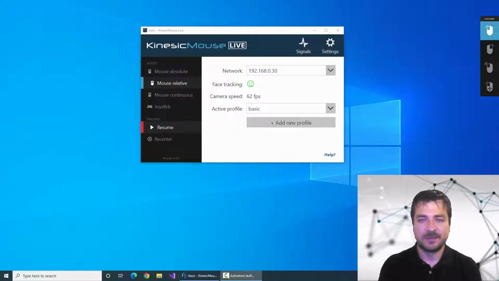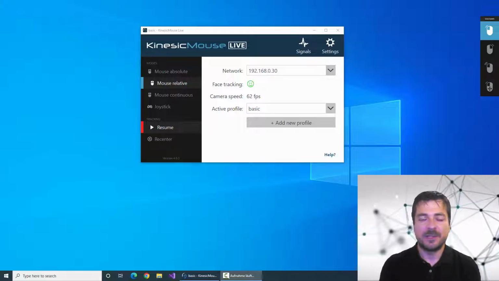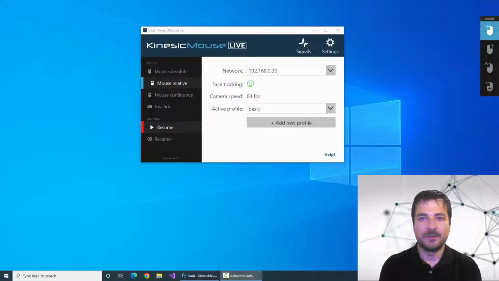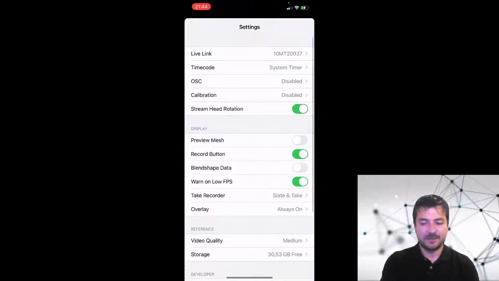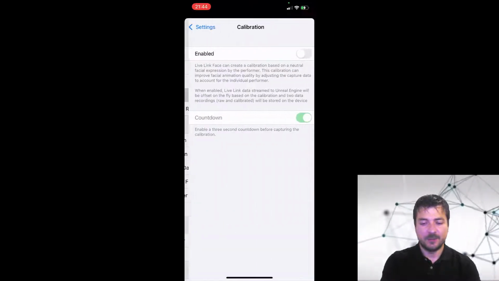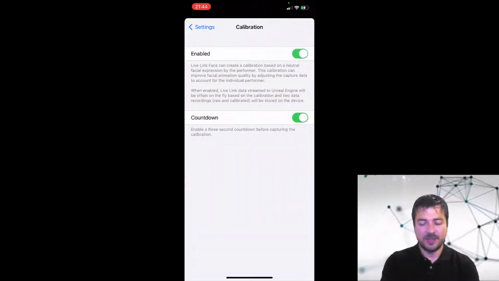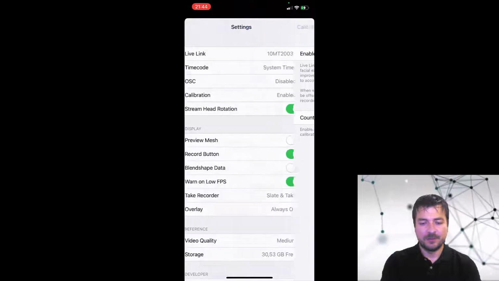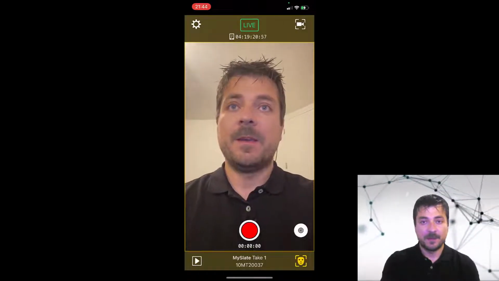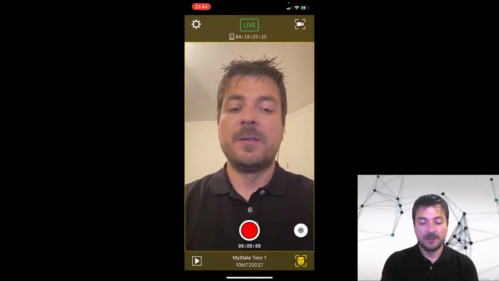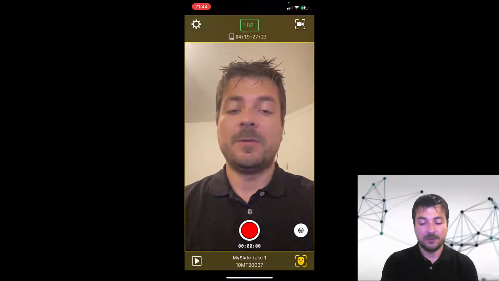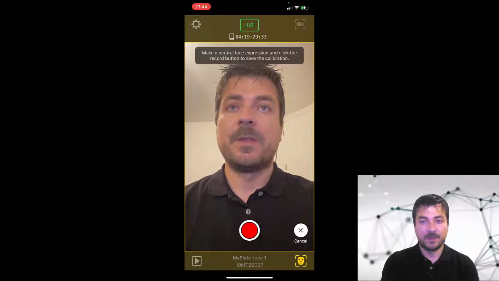our neutral face. So let's switch over to the LiveLink Face app on our iPhone. In your LiveLink Face app we are going to open the settings in the upper left corner, then click on calibration and switch to enabled. Let's return to the main screen. And down in the lower right corner you can see a button appearing with the circles inside, and we are going to activate this button.